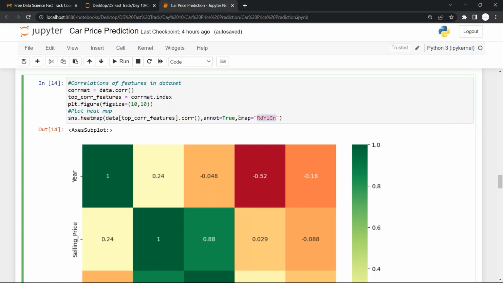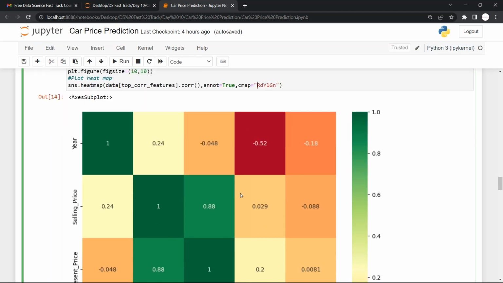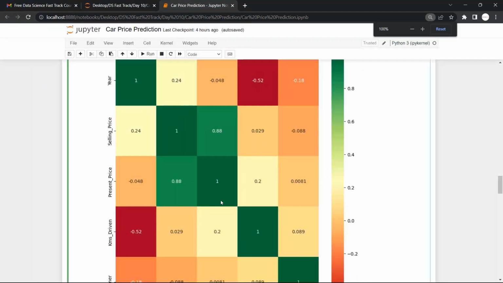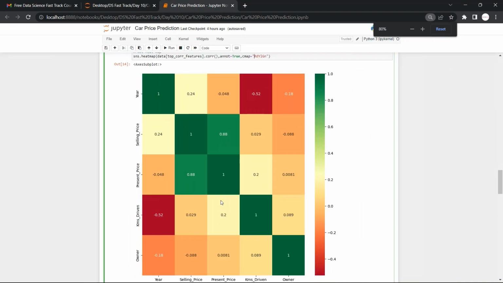You can simply search for the cmap color map code, and you will get a lot of color map codes. You can use those codes over here, and instead of this, you will get another color. But for now, this is my color combination, and it depends on the value. If the value is 0.88, you will see that the color is very dark.